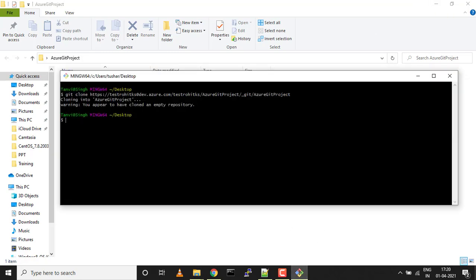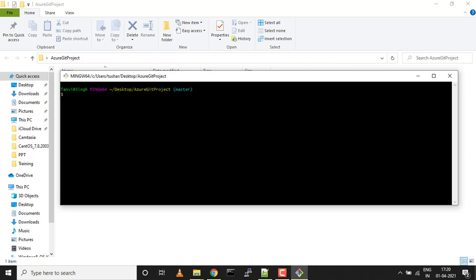Okay, let's go inside that folder, Azure Git. In order to go inside the folder, the command is cd. Cd is for change directory, followed by the folder name. I am on desktop right now; I've created this folder on my desktop. If you see, it's pointing to the master branch right now. So we are in the master branch. Let's add a few files in the master branch before we move on.